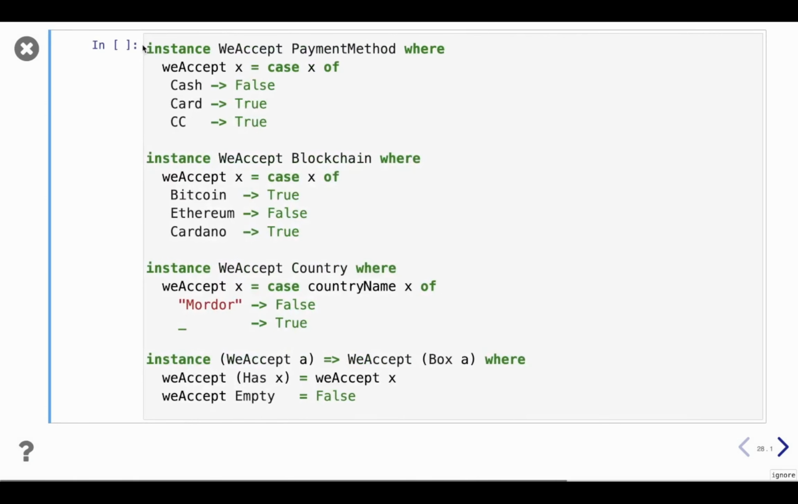We create an instance of WeAccept for payment method where we accept the value of payment method for each case is the same as before. We create another instance for blockchain where weAccept is the same cases as before. An instance of Country where weAccept is the same cases as before.